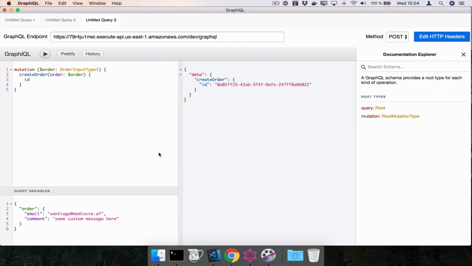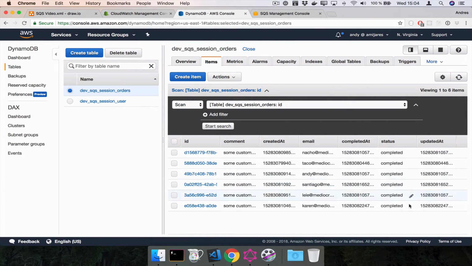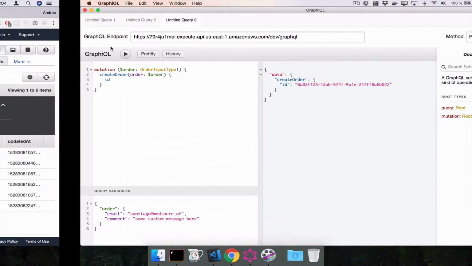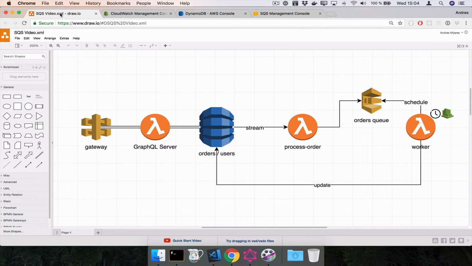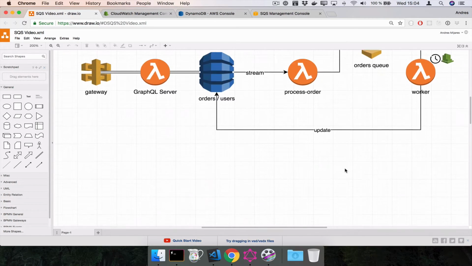So the question is, how can we scale this in a way that is going to work according to our needs? There are a few ways to solve this problem, but the one that I want to put in your mind right now, to start thinking about this. So this is our architectural diagram. So what if we do something like this?